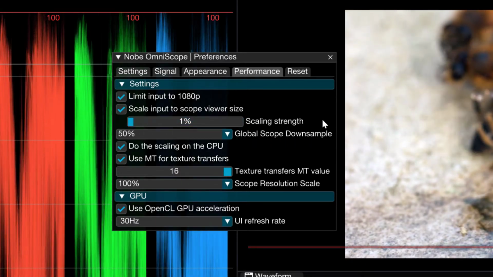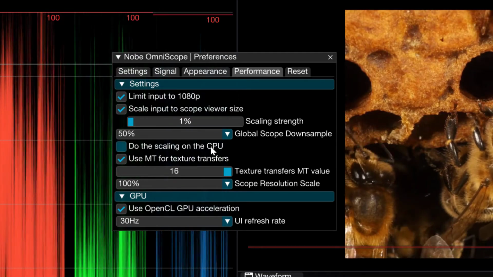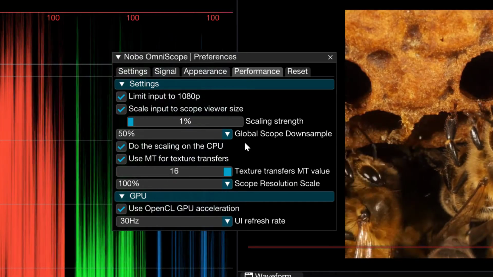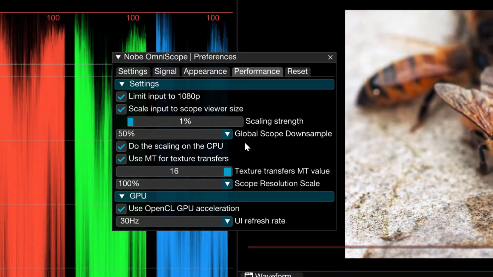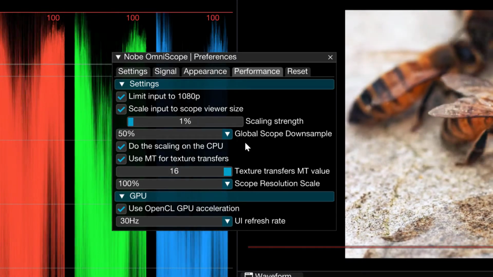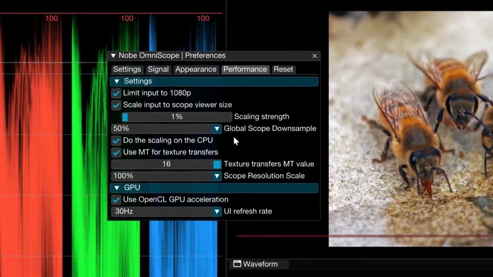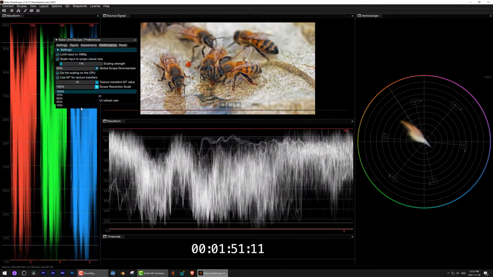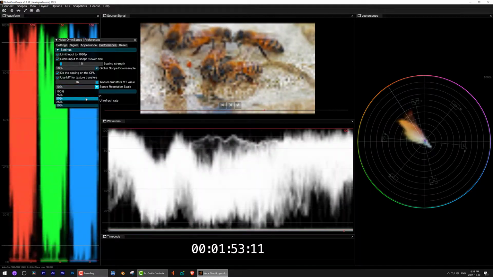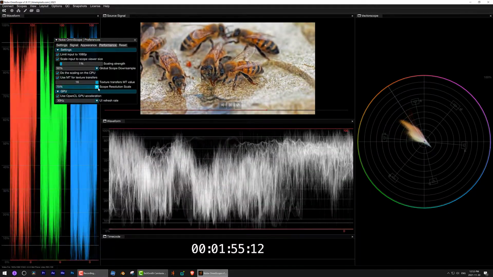Depending on the CPU-GPU combination you have, toggling the Do the Scaling on the CPU option, assuming that your source type is supported for CPU scaling, will really take the load off your GPU and increase your system's overall performance. And finally, the scope's resolution scale, if set to anything less than 100%, will be rendered out in that lower resolution.